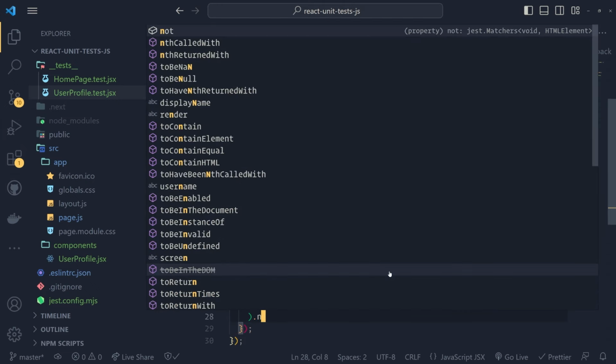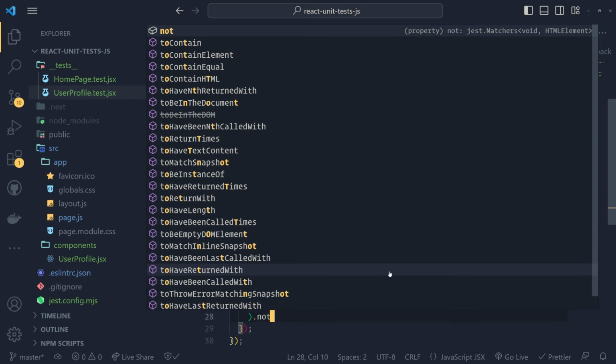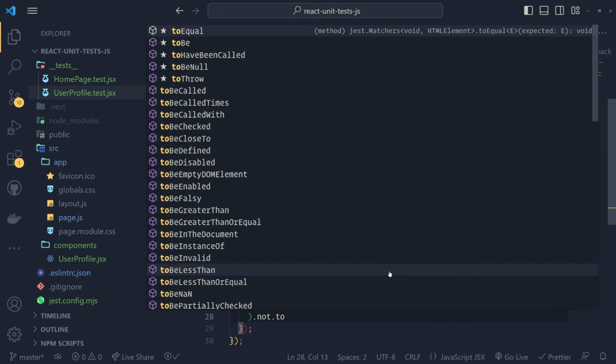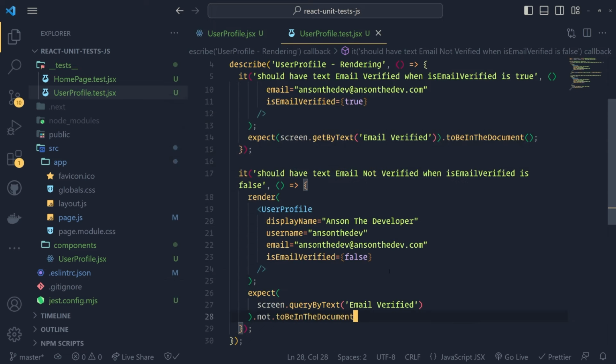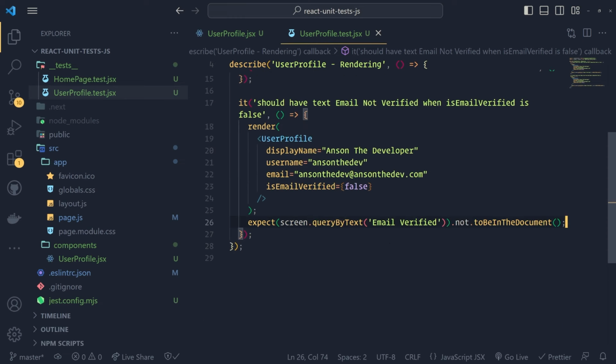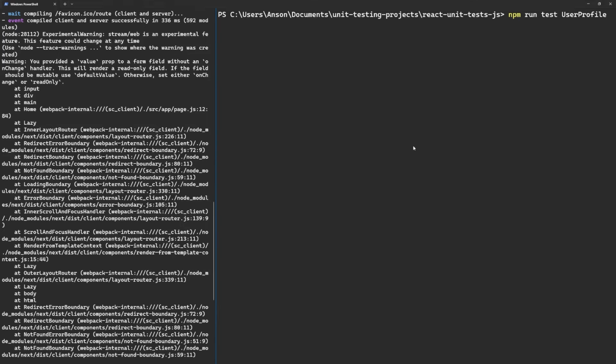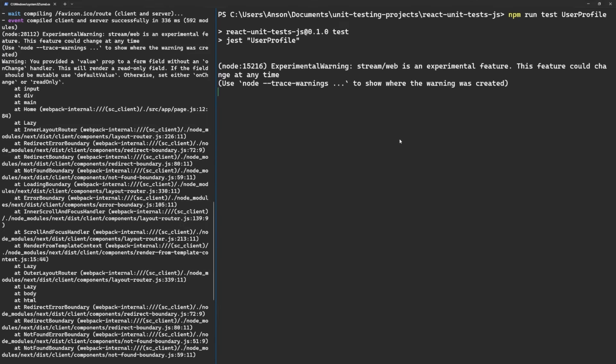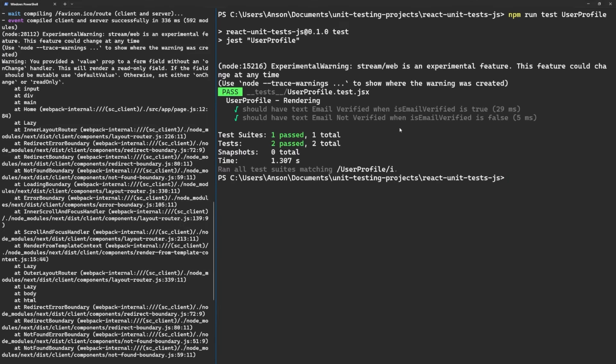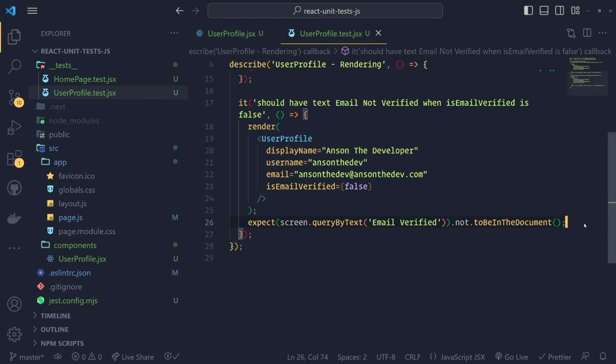And then I'll go ahead and use the not matcher and then chain it with to be in the document like that. So I'm basically saying, okay, I am expecting this element that is returned to not be in the document. And that element is supposed to be associated with email verified text. Okay? Now I can see that if I run this test right now, the test should pass. There we go.